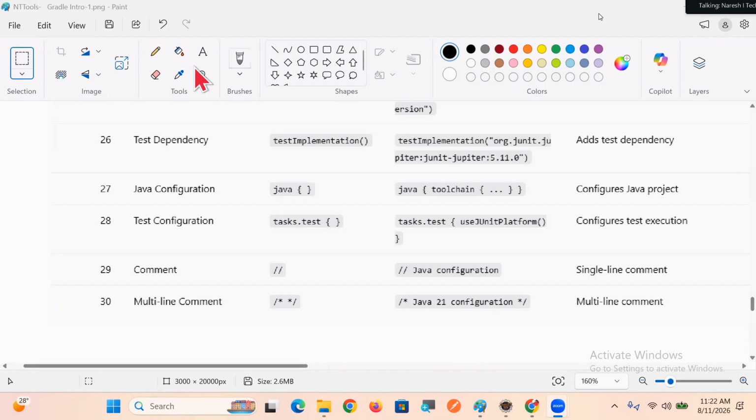One is register-with-eureka, the other one is fetch-registry, both things. Today our agenda is developing one simple dummy microservice, registering it with the Eureka server, and executing that microservice, nothing but testing that microservice.